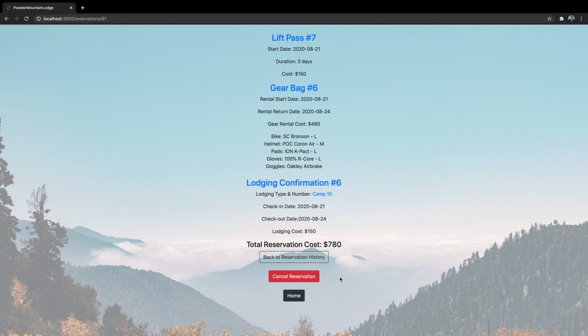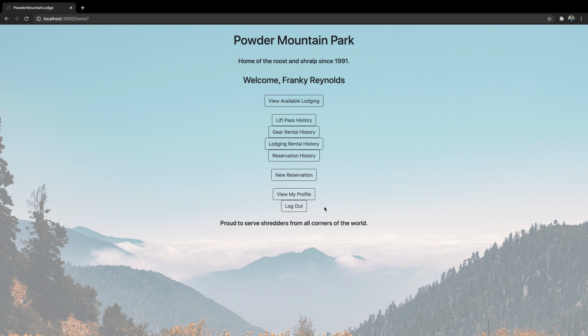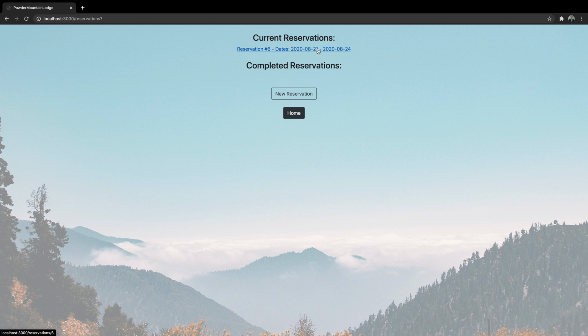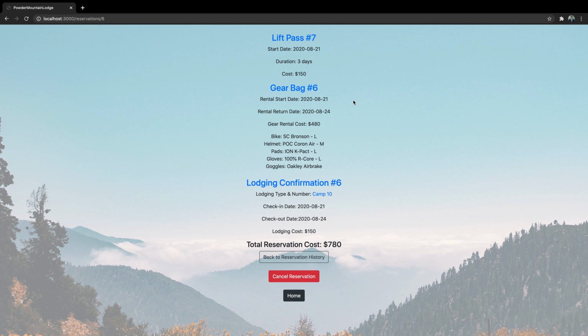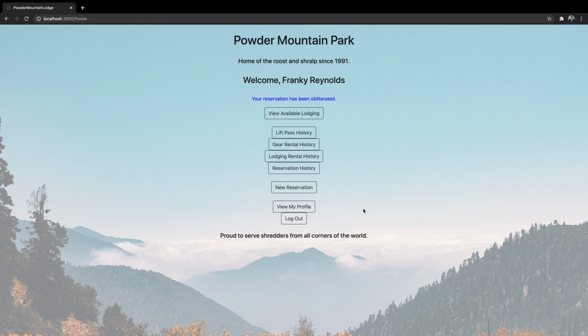Let's say for any reason we have to cancel this reservation. We can go to the current reservations. These are future reservations. Essentially, if they're occurring today or in the future, they'll be populated here. If they're already in the past, they'd be populated right there. Now we want to cancel this one. So now your reservation has been obliterated and our plans are canceled.